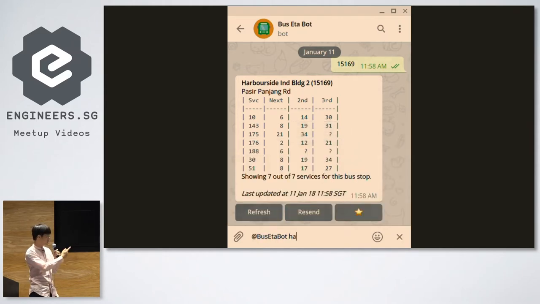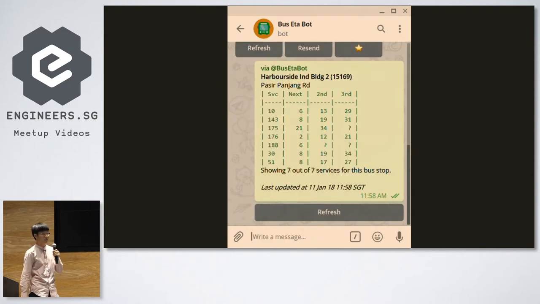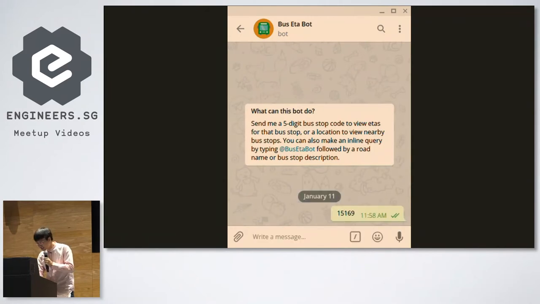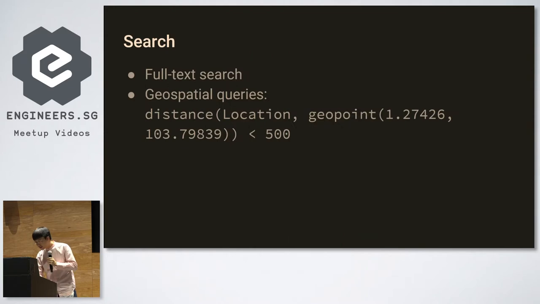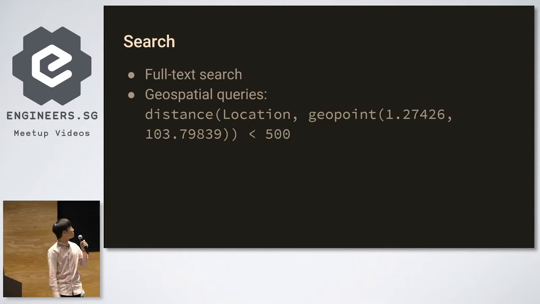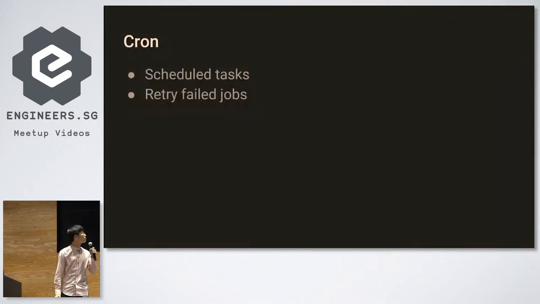Telegram supports this thing known as inline queries. So here we are searching for Harborside, the bus stop outside. Yep. So sorry for missing this just now. Let me jump back. So that's using this geospatial query, searching for a point within a certain distance, which is how I can return bus stops within a certain location. And this is just what it looks like in the console.